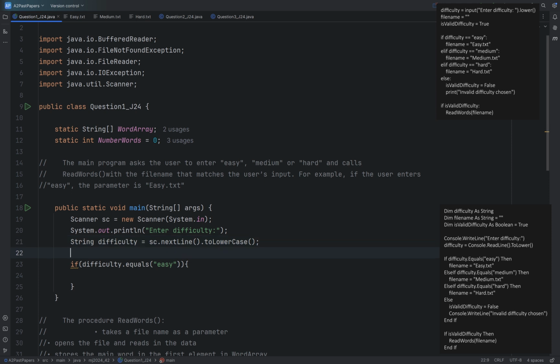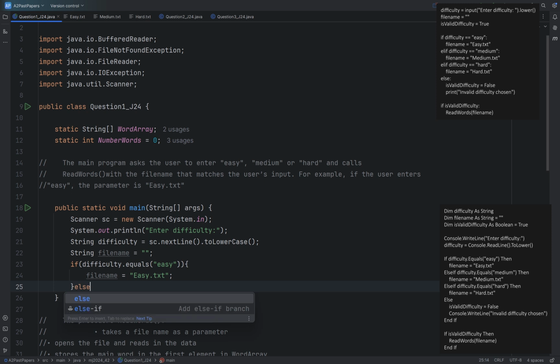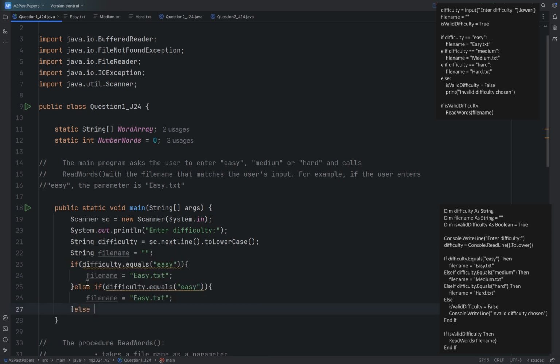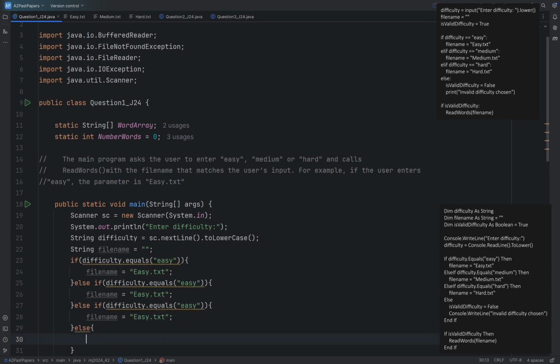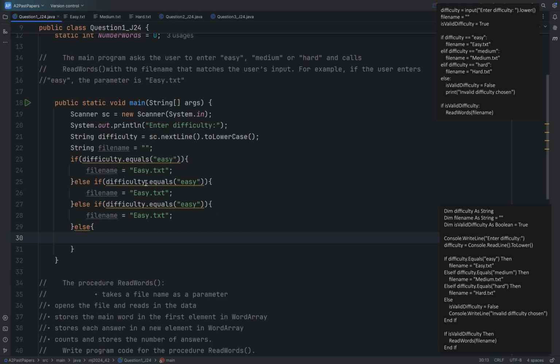Then I guess what we want to do, let's go string and we'll just call it file name. Let's just set that to an empty string to start with. So in this case the file name is going to be easy.txt, and then let's have the semicolon. Then I'm going to copy it because basically it's going to be the same. And let's go else if, and then maybe we can have an else, just for an invalid file name. Notice here IntelliJ is saying these if conditions are the same. So let's go medium, let's go hard. And this is the good thing with IntelliJ as well, it's going to give you a lot of code suggestions.